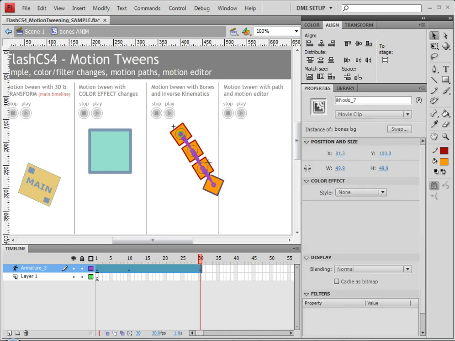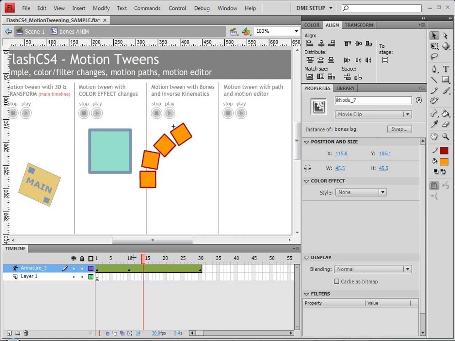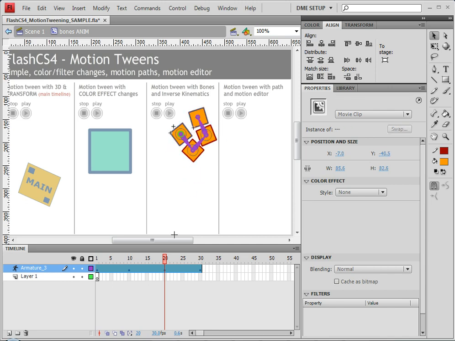Now, fine-tuning this is one of those things that will take a lot of work, and we'll be talking about that later on this semester. It still is a pretty powerful tool and can enable you to do all sorts of crazy animation things that you weren't able to do before. So go ahead and play around with that over your 30 frames.